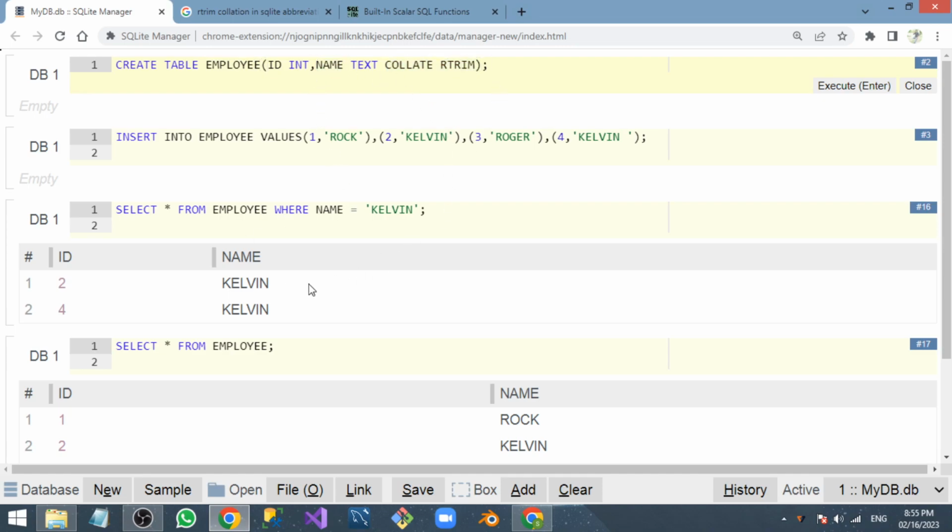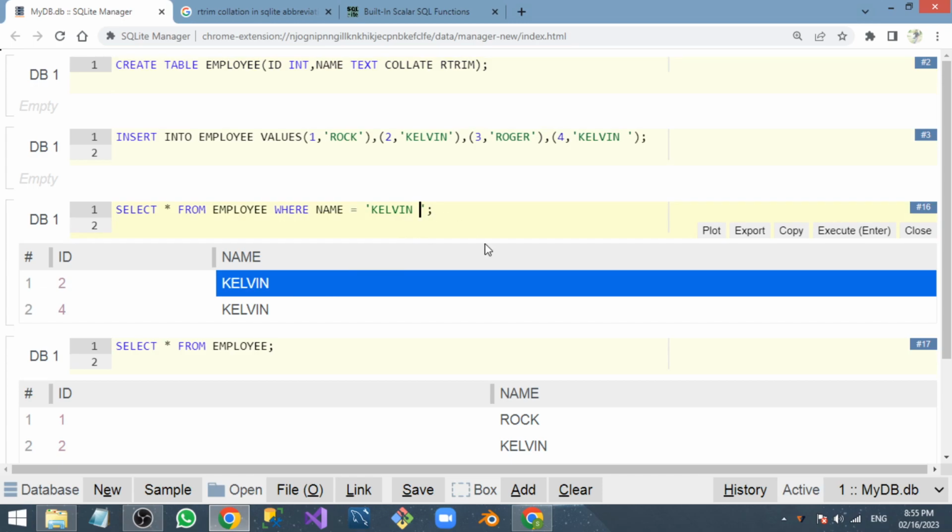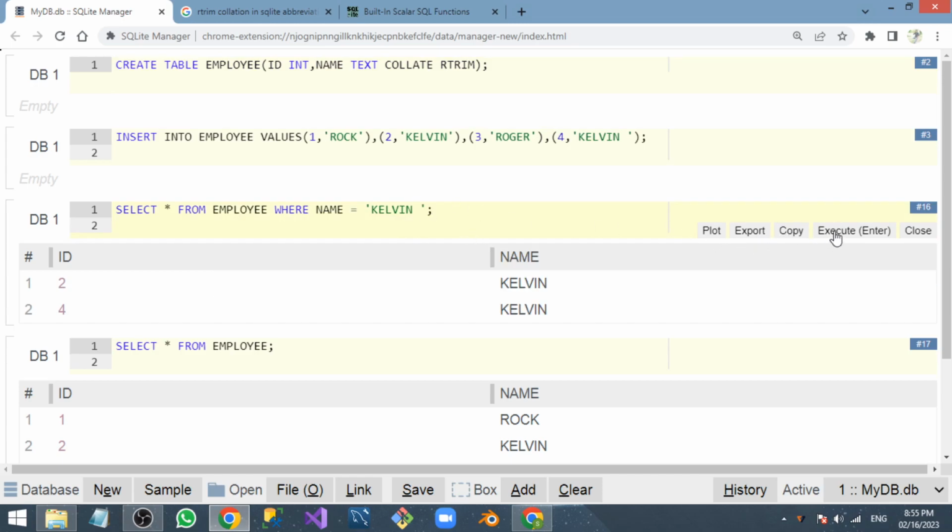Even if we give white spaces in the filter value, by wrongly mentioning it, when I give the condition, if I wrongly mention Kelvin with a white space, even though I specified the wrong value in the where condition, I am getting the same result. So this is what RTRIM right trim collation is in SQLite.